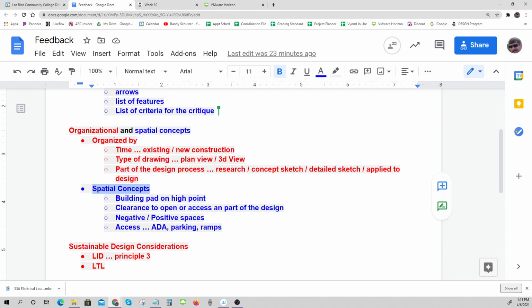Okay. I made this hollow. I made this solid. I made it big. I made it small. Spatial space. I need to know what space concepts you used as you were doing your design. Okay. And we're going to go over those in more detail this project.